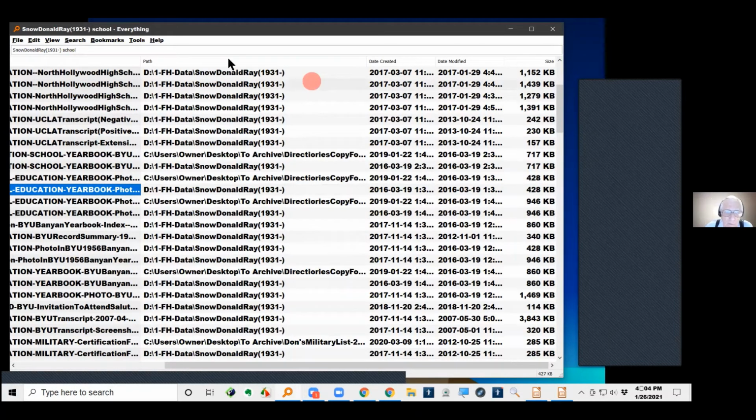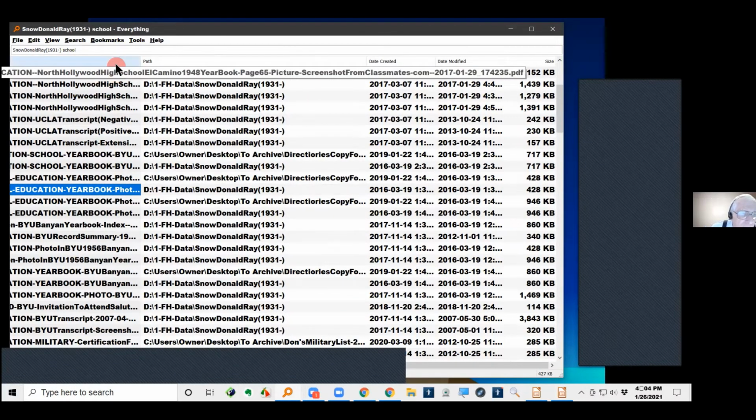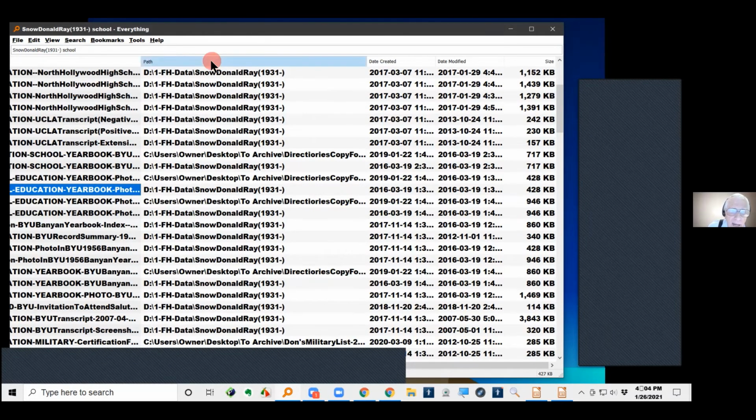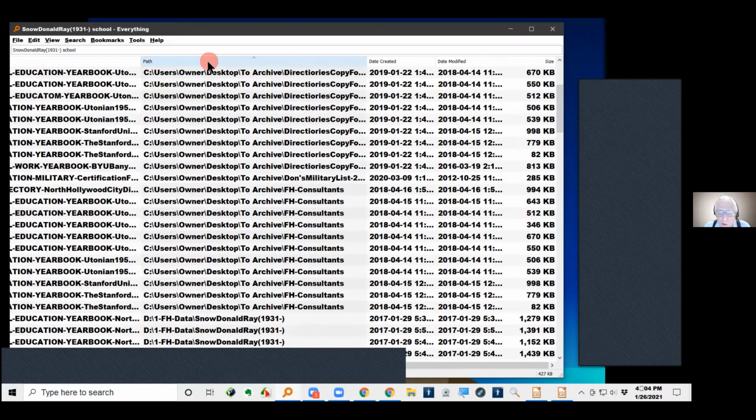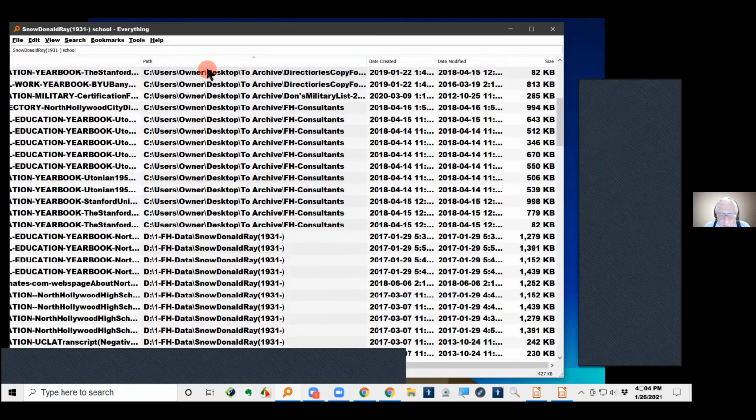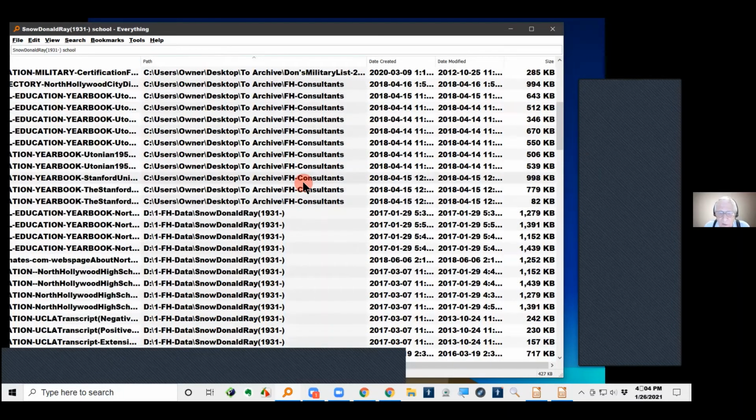For example, if I want to sort all these things, it's still set for school. But if I say, okay, well, let's see what I got. I'm going to click over here in path. Now these are all sorted by the path that they're in. So they're no longer sorted by the title of the thing over here.